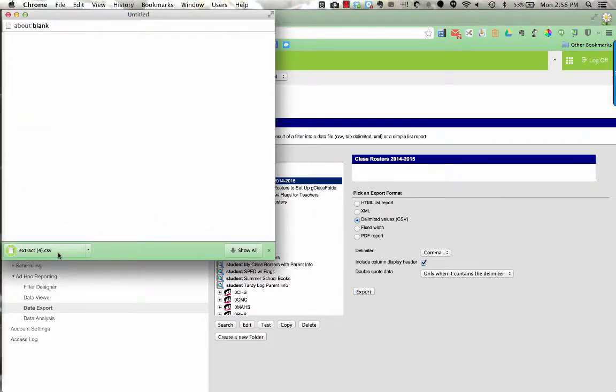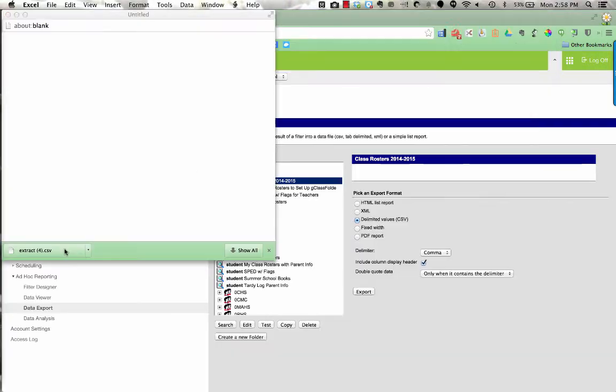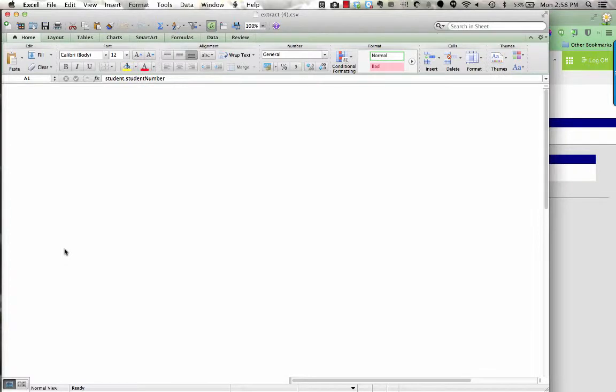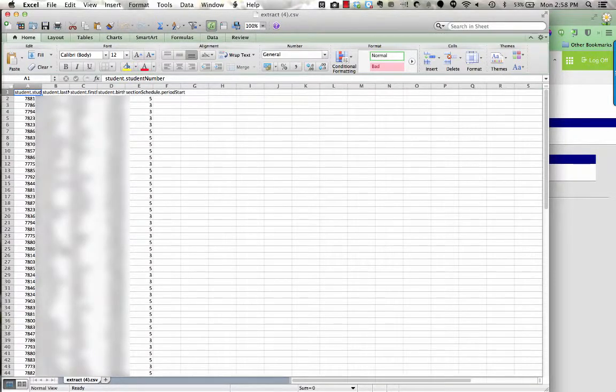It creates a file here. You can open up that file, and it will open in Excel. Now we have a list that has student ID number. I'm going to go ahead and rename the columns. So we have ID, last name, first name, birthday, period, and I'm going to create one called email.